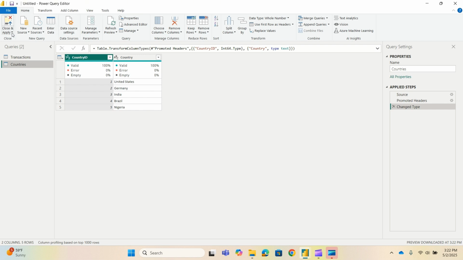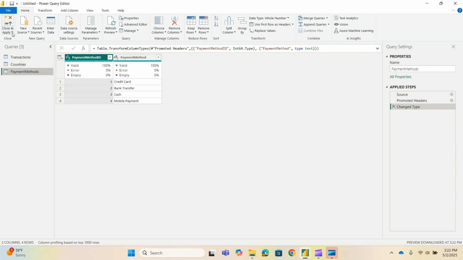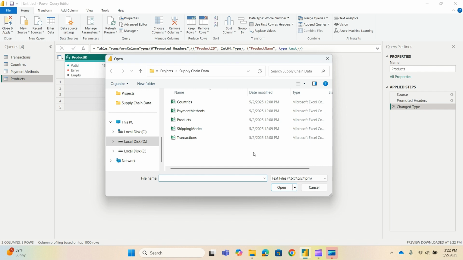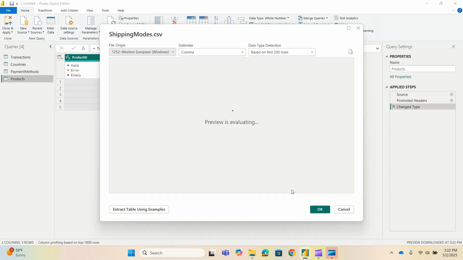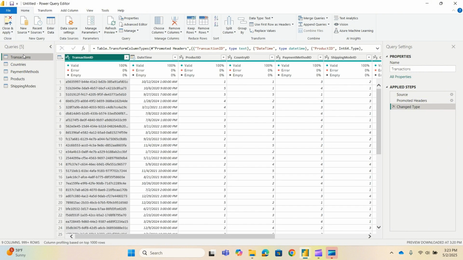All right, so we move on and get the orders quickly. Payment method, good. All right, the next one is the product. Go again and get the shipping mode, and that will be all for all the tables. And you notice we have 5 different tables. Now, let's start our transformation from the transaction table, which is the main table anyway.